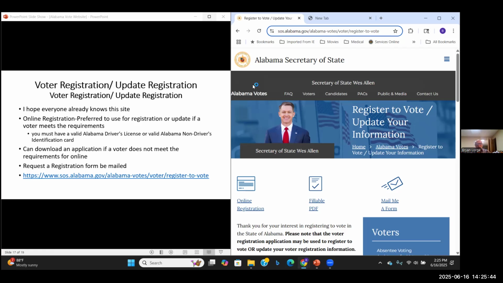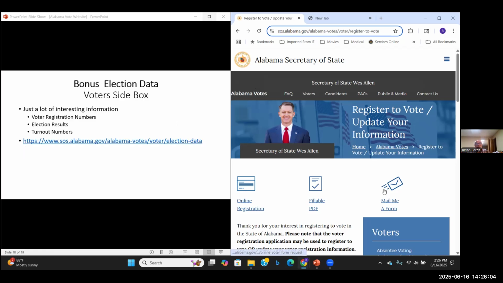And I'm shocked at the penmanship of some people, about being able to read it. So I think it's easier and quicker to do the online one. If you can't do that, you can download or do the fillable form here and print that one out. And if you don't have a printer, you can get them to mail you a form. So this is another very important website. And the last website I'm going to do is a bonus one.